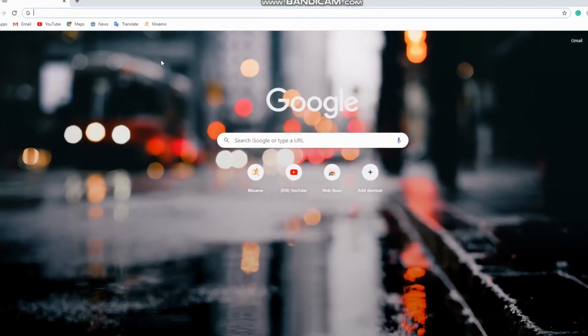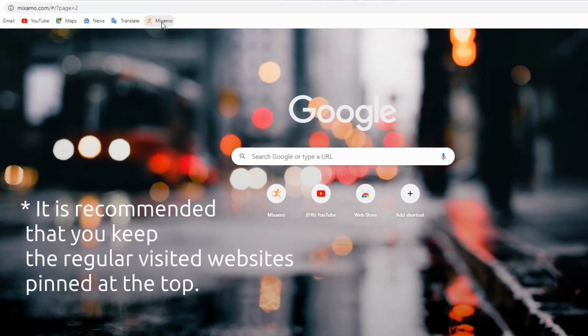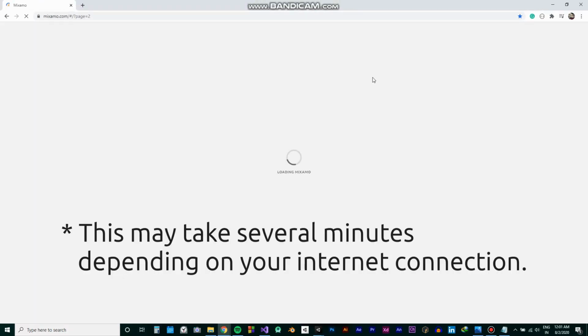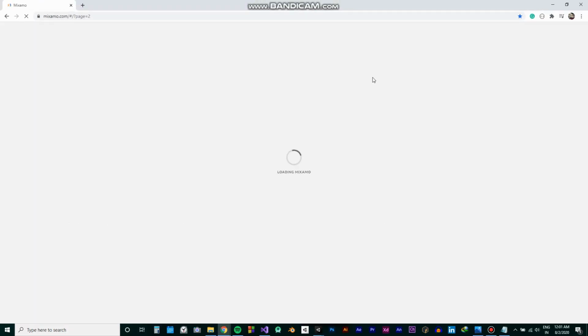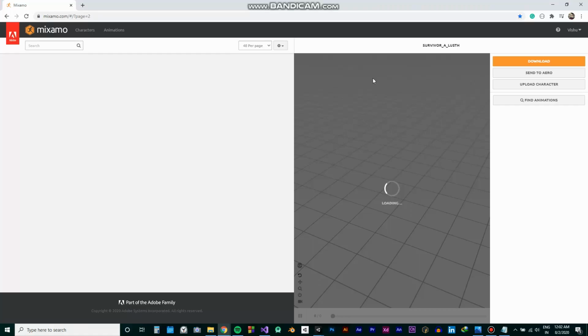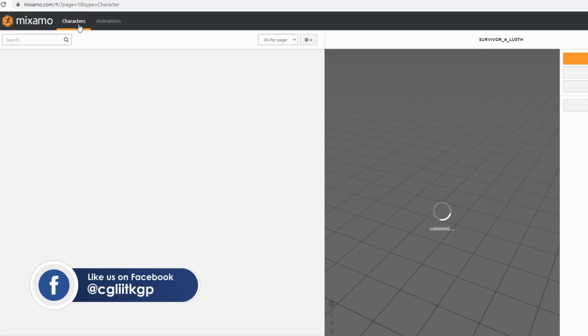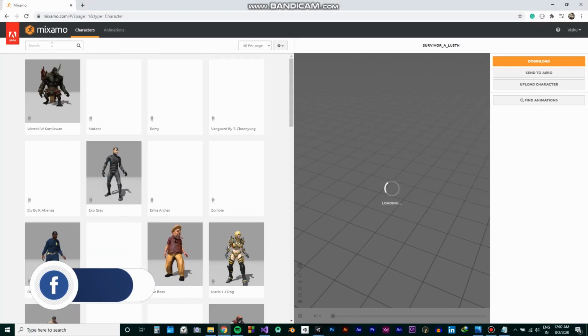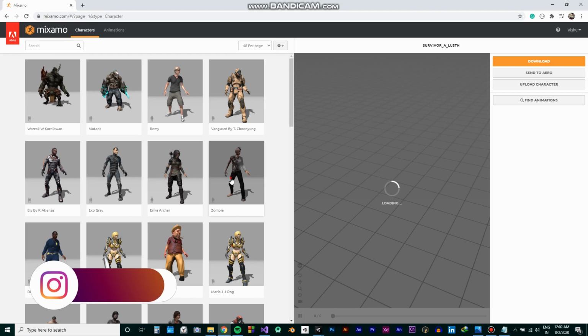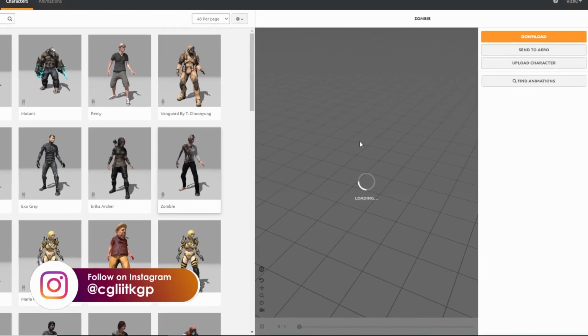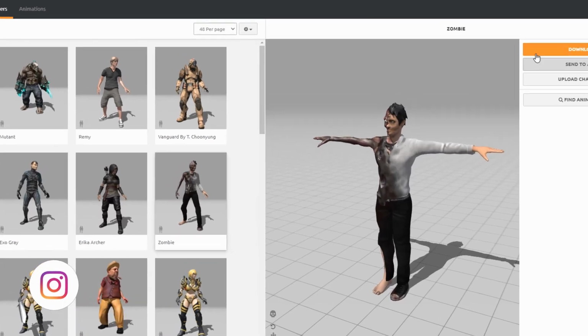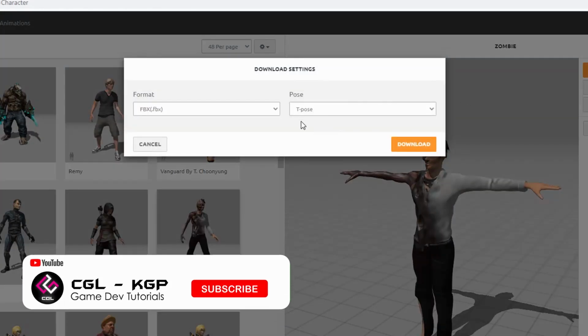Let's first download the character and animations from Mixamo. Head to Google and type out Mixamo. One eternity later, once the page loads, you will see many characters and animations on it. Let's first select a character. I will go with the zombie. You can take a preview of your character from the right of the window. Hit download. Make sure it is in the T pose and select the format to be FBX for Unity. Download it.